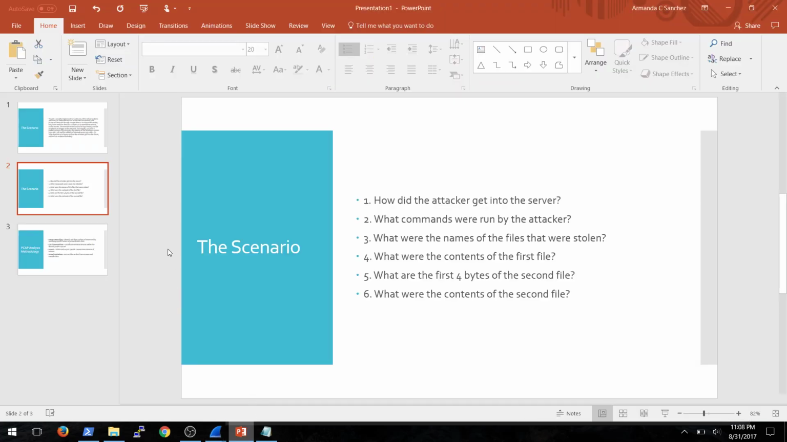And what were the contents of the second file? I wasn't able to open the file, but if you guys are bored, it's a small capture the flag challenge. So go ahead and try that out and see if you can figure out the challenge.